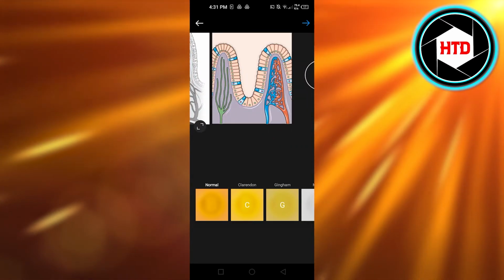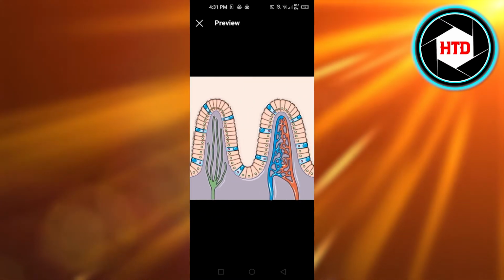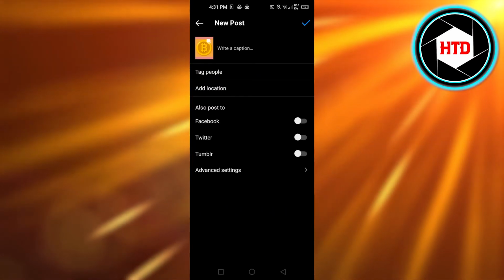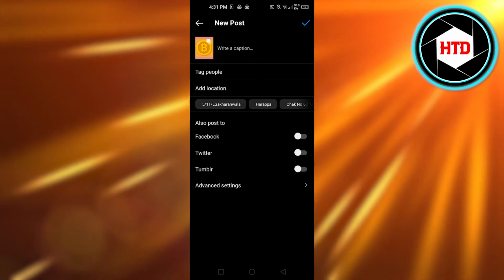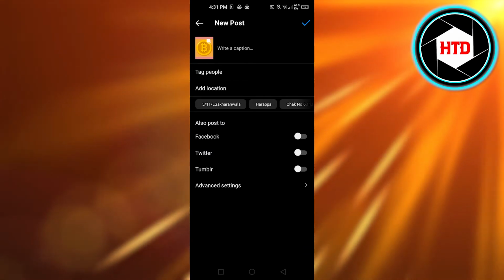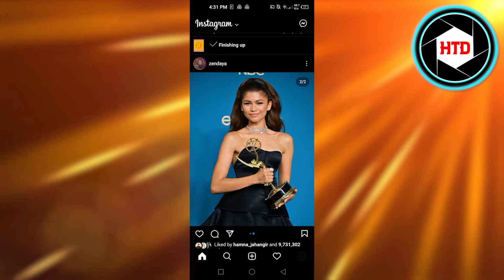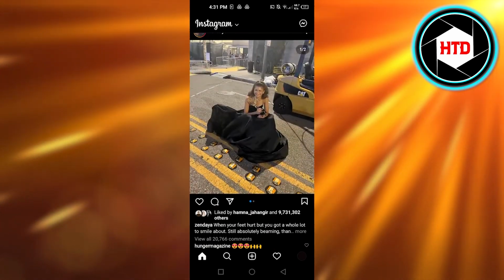Then you're just going to select Next. If I open it up to give you a preview, this is what it will look like. You can see my Instagram post has 4 photos. Now I can add a caption, tag people, add location, different things, and then we can just select the check. And you can see it's finishing up, and my Instagram post will have multiple photos.